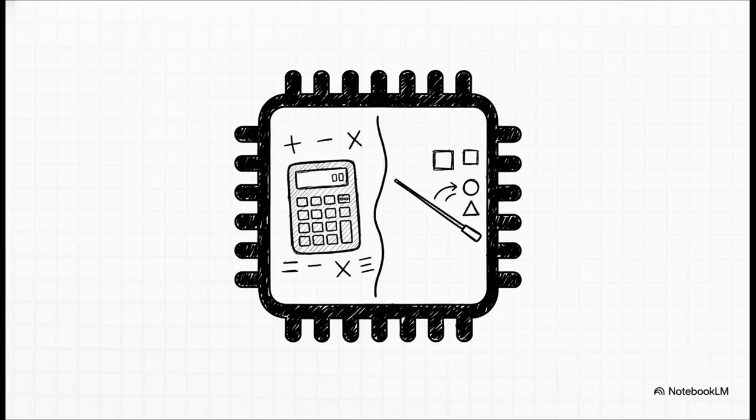Now, if the CPU is the brain, it has two major departments. You've got the Arithmetic Logic Unit, the ALU, which is basically the master mathematician. It handles all the calculations and logical comparisons. And then you have the Control Unit, the CU. Think of it like a traffic cop or an orchestra conductor, directing the flow of information and telling every other part of the computer what to do and when to do it.